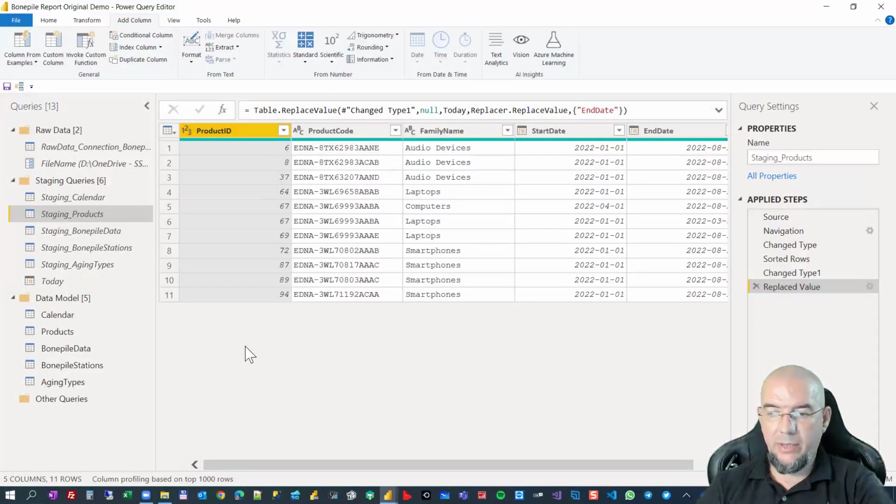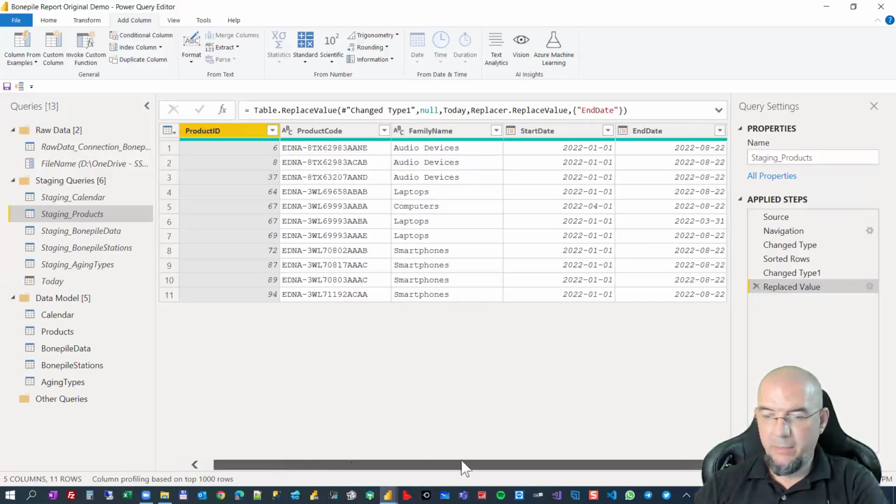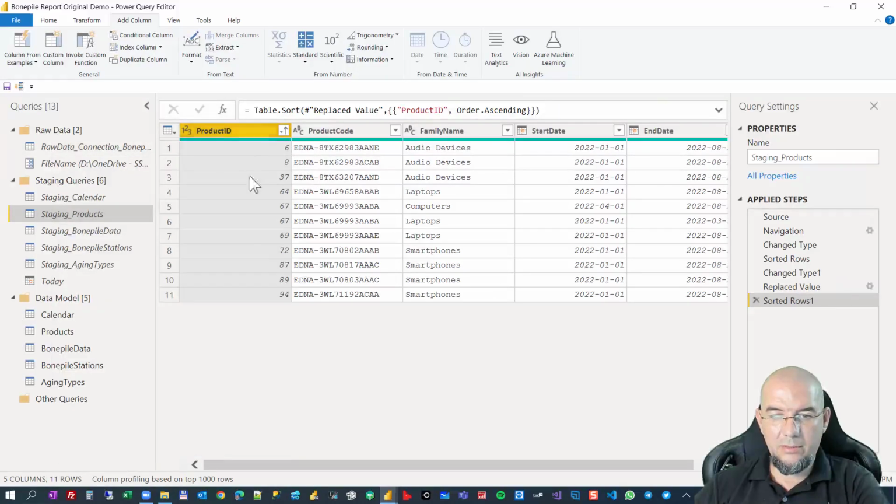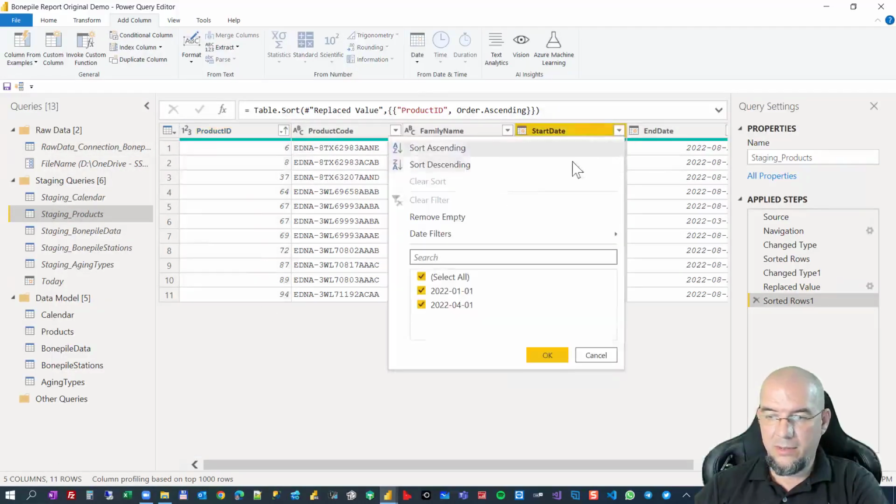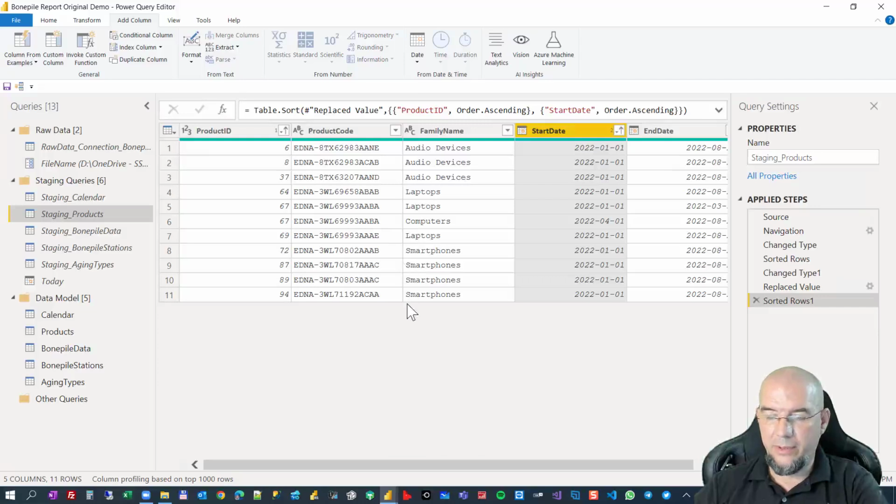Going back to Power Query to implement the surrogate key with meaning. This time we'll have to add an additional step at the beginning, sorting the primary key and the starting date before doing the next steps.